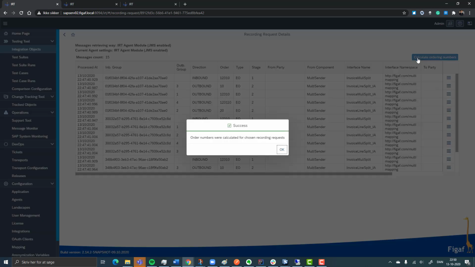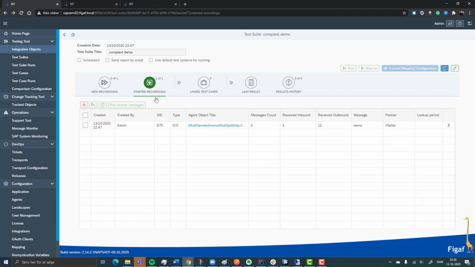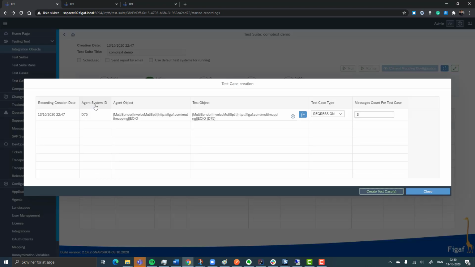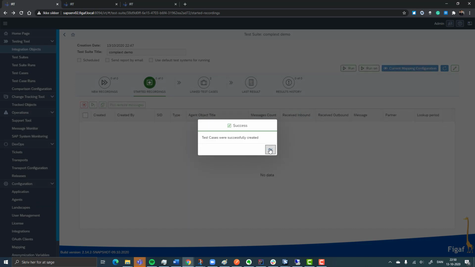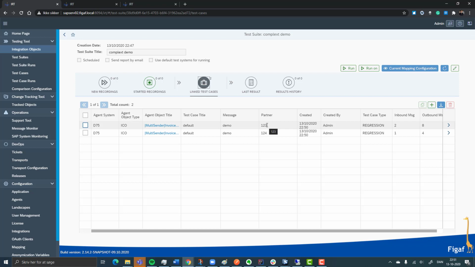So we'll calculate order number again, and now we can see it's calculating both the inbound messages and the order. We're now getting a 10 and a 20, and then we are getting the invoice numbers for these two documents also, which is the invoice number correlated to the same message. So now we have a structure we can use for this comparison. So we will run this again, and we'll create here. And what we can now see is we have created two test cases, one for partner 1, 2, 3 and one for 1, 2, 4.